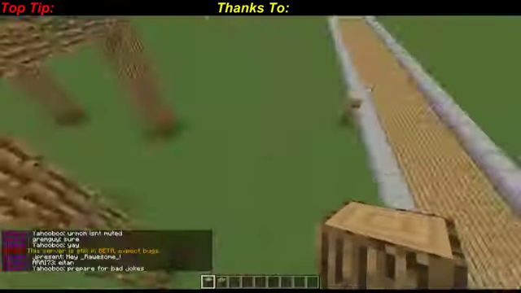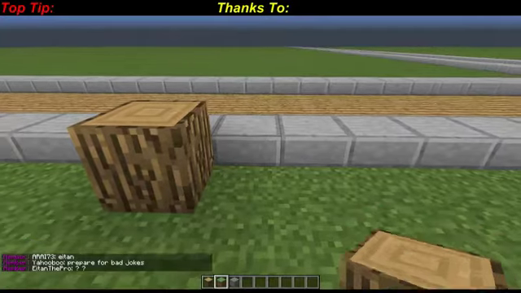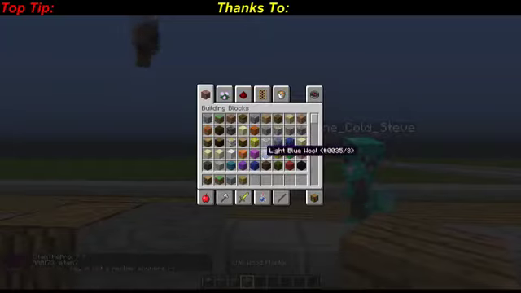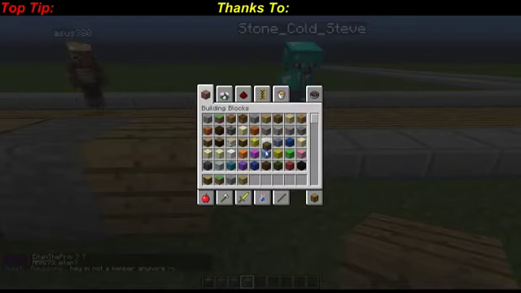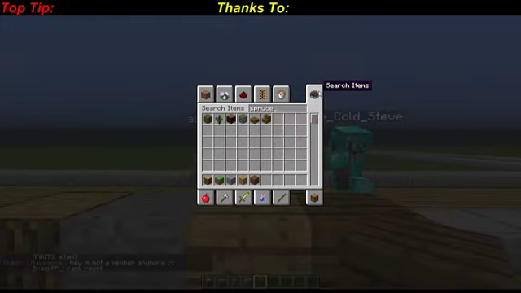Now I'm going to set up just a little bit of a block palette here. I really suggest that everybody uses a block palette when they're building. I'm just going to get some spruce and oak wood.